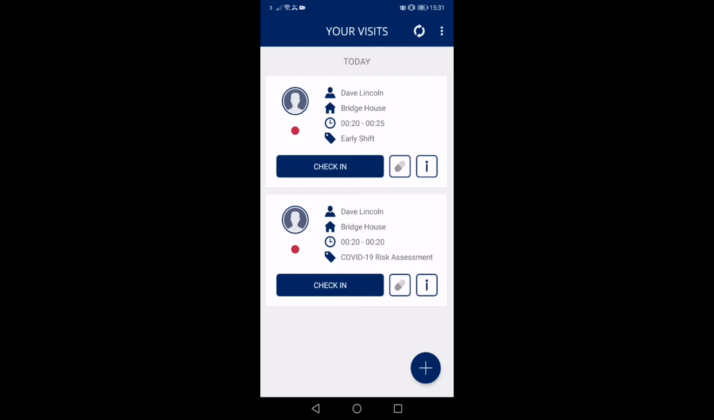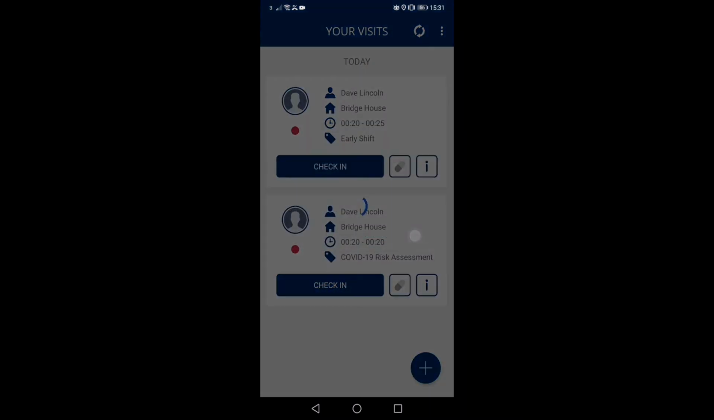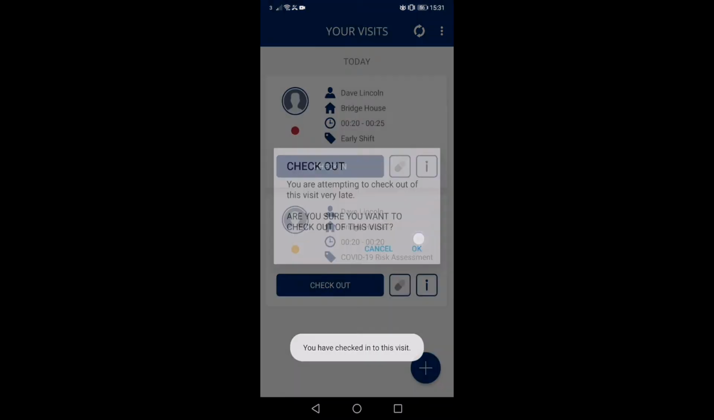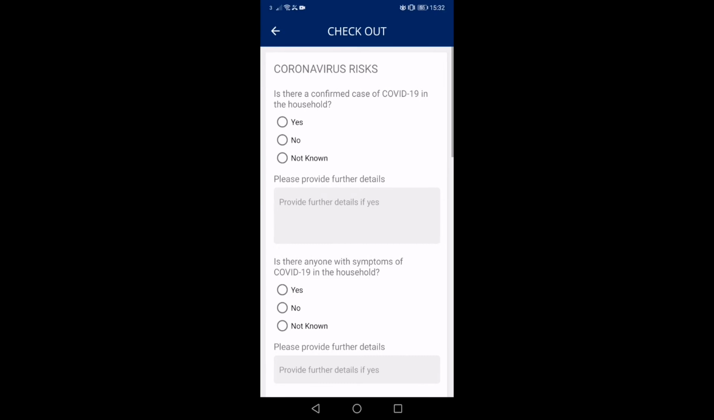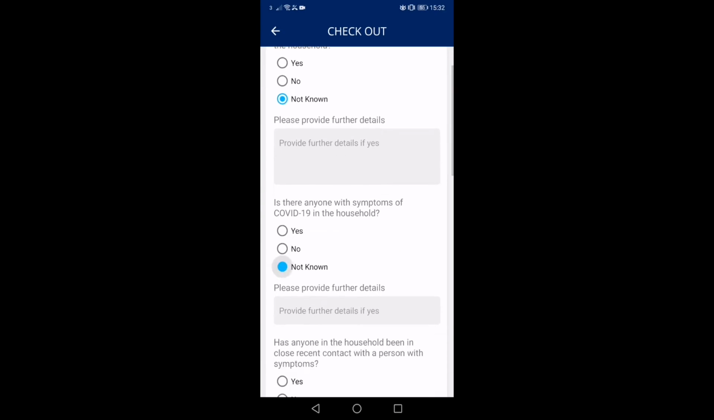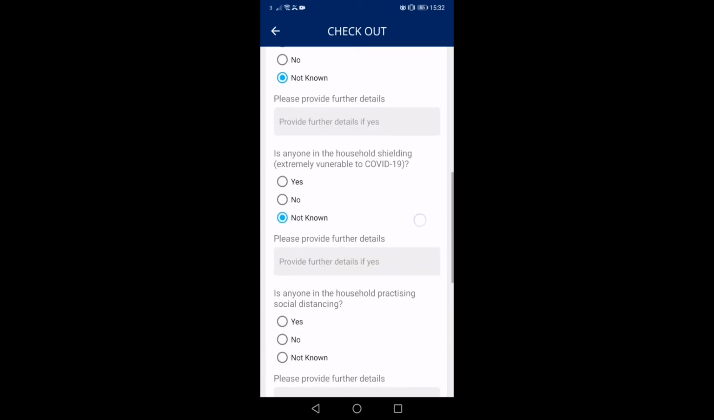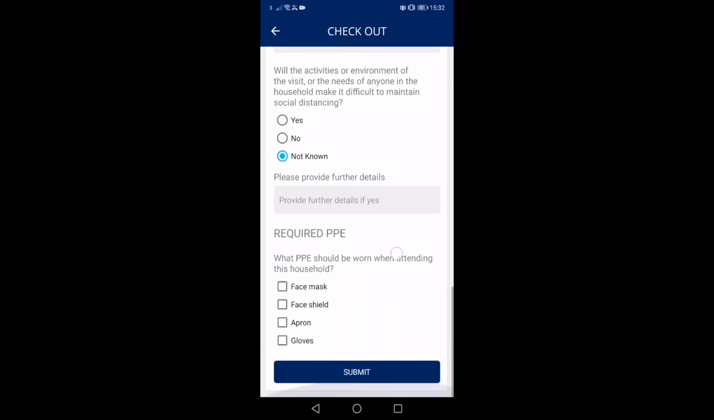Here, you will see the COVID-19 risk assessment on the CareFor Carer app. To fill in the form, you will have to check into the call and then check out again. The form will then appear once you've checked out of the call. You will then be able to fill out all details, and once you have completed the form, press Submit.